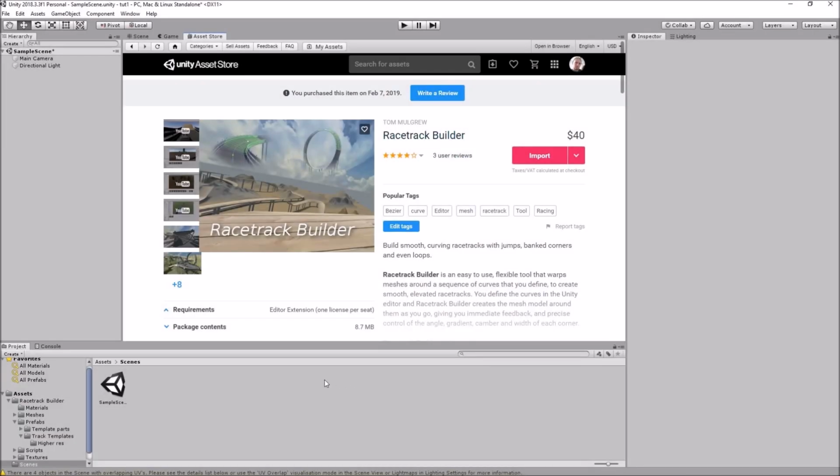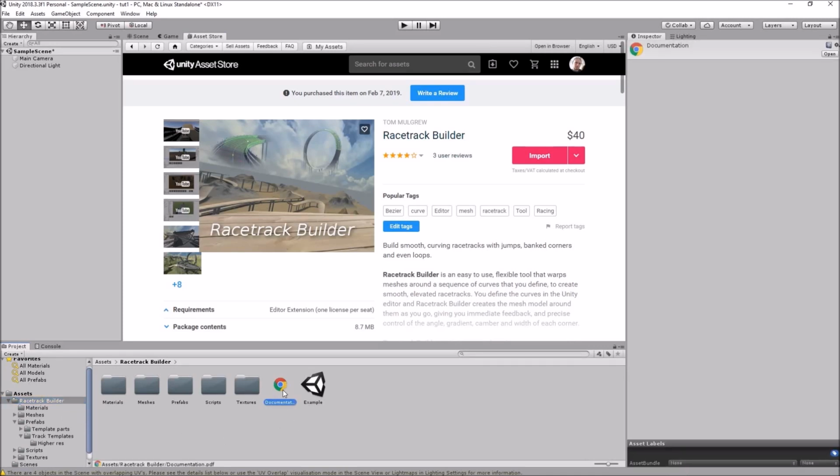Right, so that's created a Racetrack Builder folder in our project. A couple of things to note, we have the documentation PDF, and that contains the documentation about all the Racetrack Builder features and components and everything that we cover in this tutorial as well. And we also have an example scene that you can examine. For this tutorial we'll be creating our own scene from scratch, however.